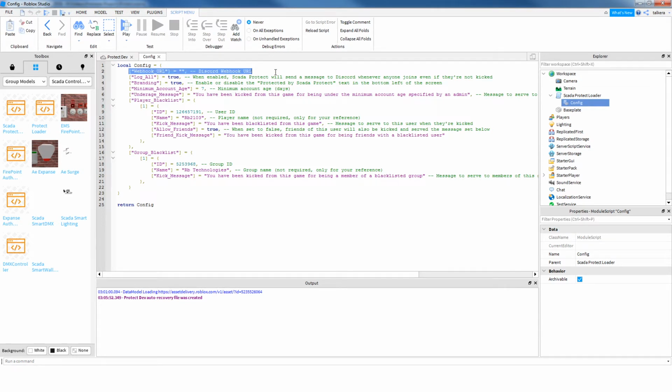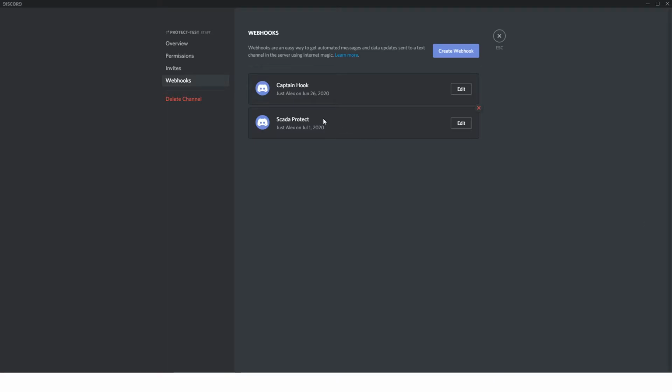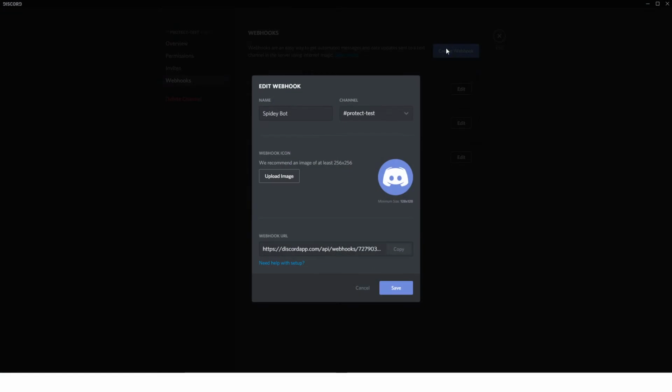Webhook URL is for the Discord webhook, so this is because this can send notifications to a Discord server when things happen. So I'll show you how you get that. So to create a Discord webhook, you just go onto the Discord channel that you wanted to report into, edit the channel, go into webhooks. I'll show you now actually. Go into webhooks, as you can see, and then you create a new webhook.